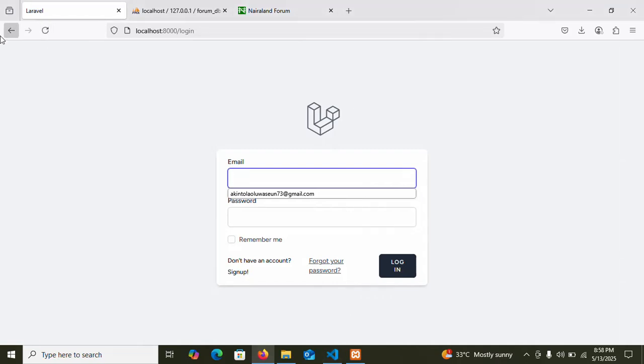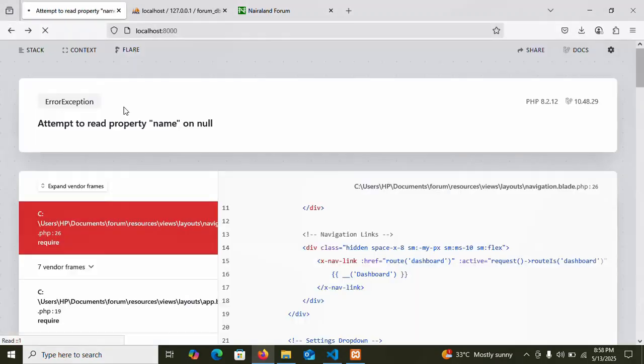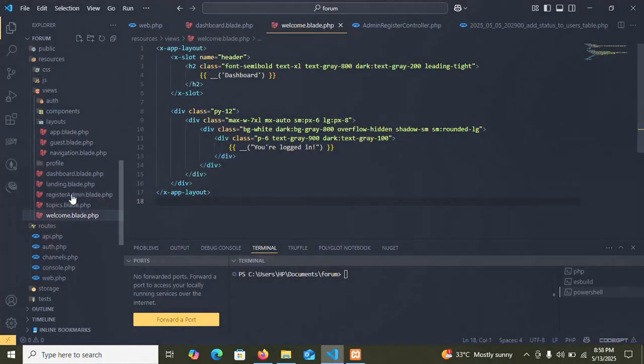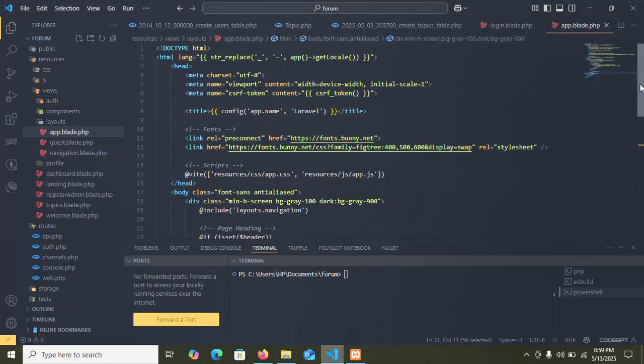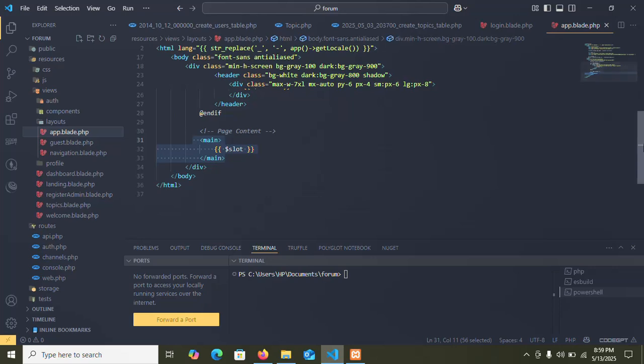To prevent this issue, I'll be making use of AI because I don't want to waste time going into welcome.blade.php and app.blade.php that uses the authentication and start writing all those checks for whether this is a user.